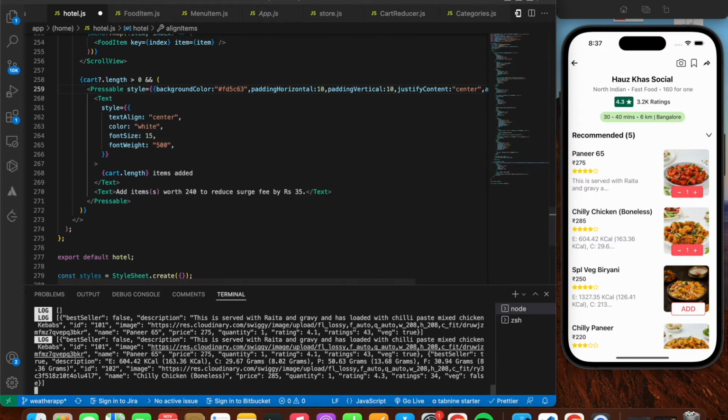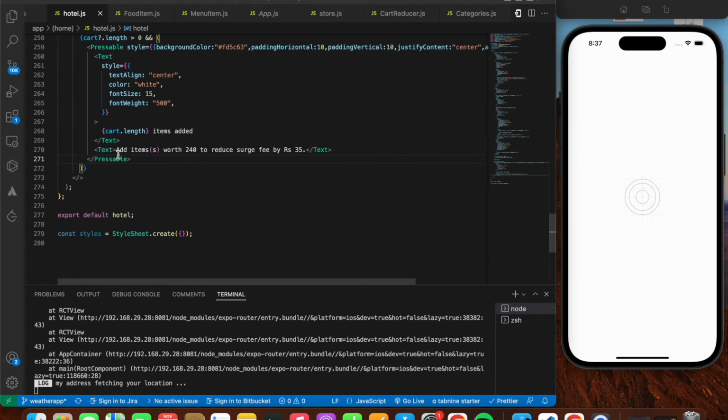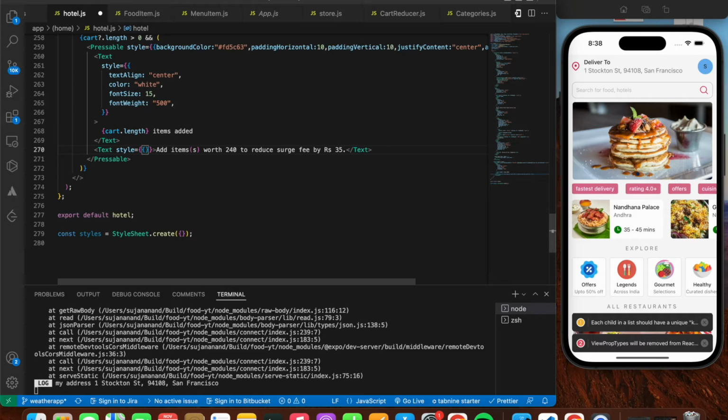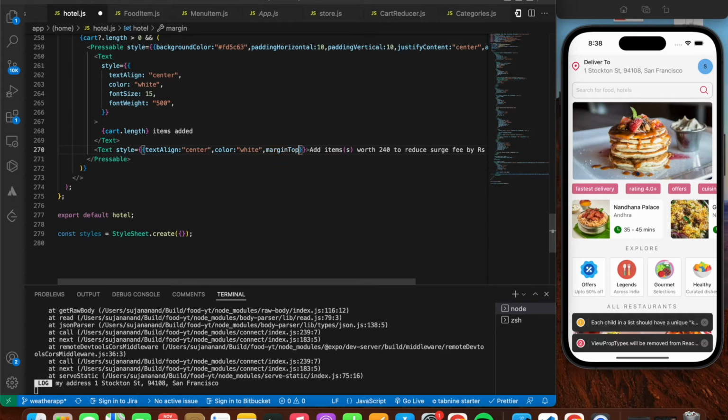So yeah, let's reload the app once, and then hopefully we should be seeing the correct results. So let's save the file. Let's also give the style for the second text. So here also I'm gonna say text align of center, and we're gonna give it a color of white, a slight margin top of let's say 5, and then a font weight of 600, and save the file.